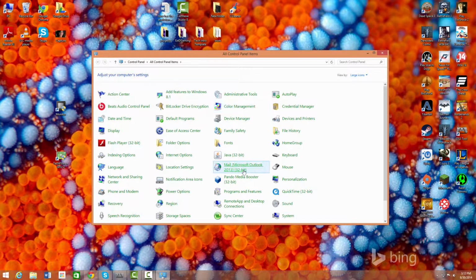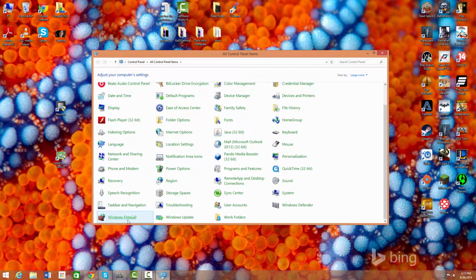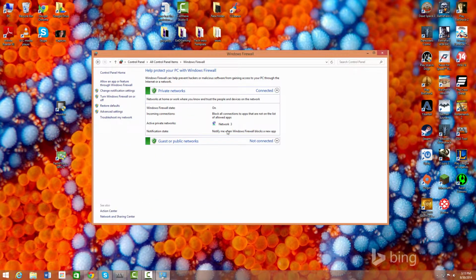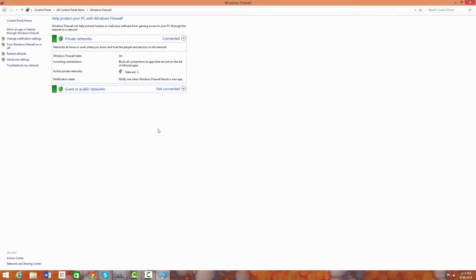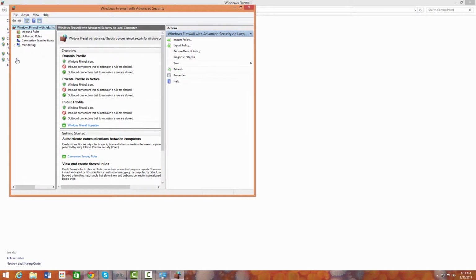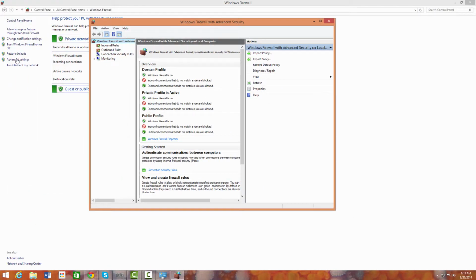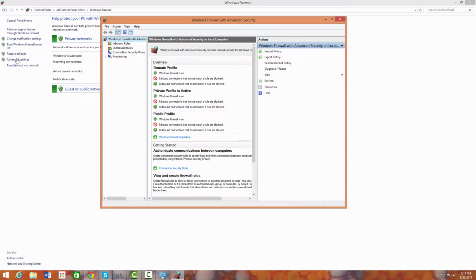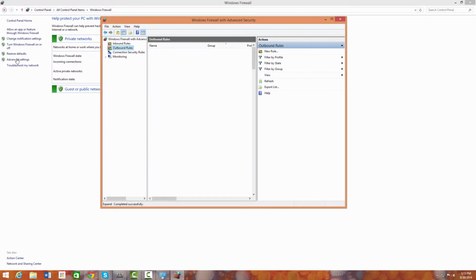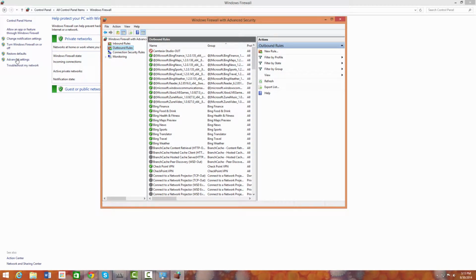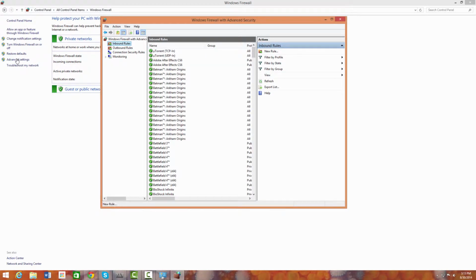To do this, first you have to open the control panel, and then look for Windows Firewall. Once you're in Windows Firewall, in the side panel there should be an option for advanced settings. Click advanced settings, and this should bring this menu up. In this, you're going to access the inbound rules and the outbound rules. What you simply do is go to the inbound rules and New Rule.